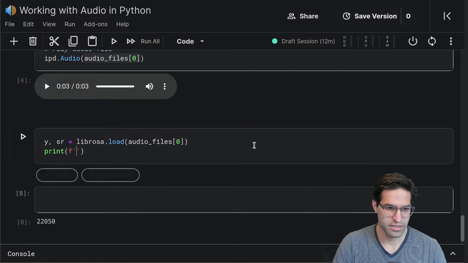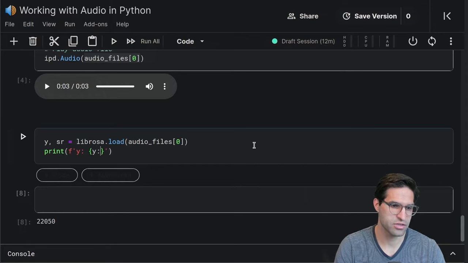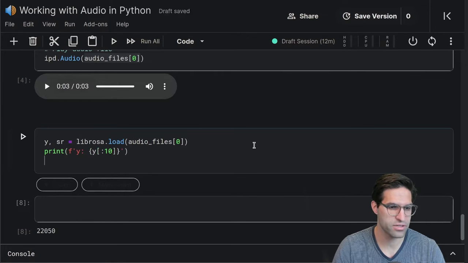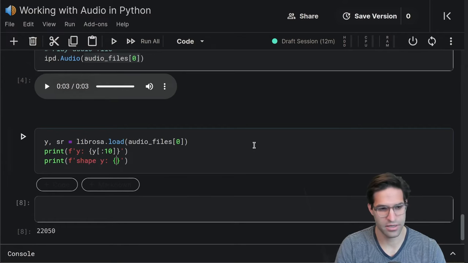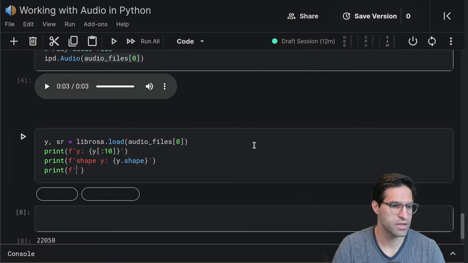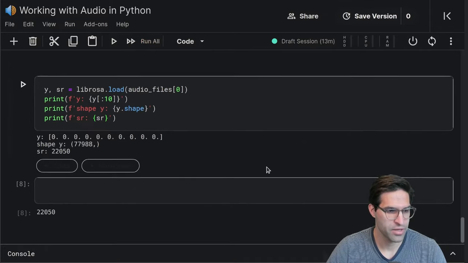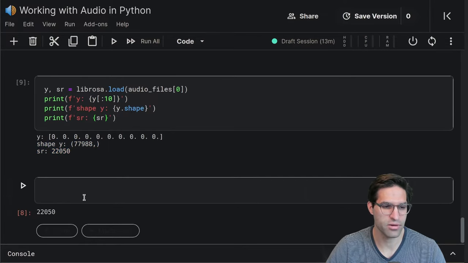So let's print Y looks like this. Let's just print the first 10 values. And print the shape of Y is that, and print SR is SR. So we see here the first few values of this array are just zeros. We have the shape of the audio file we brought in, and we also have the sample rate. Very nice.